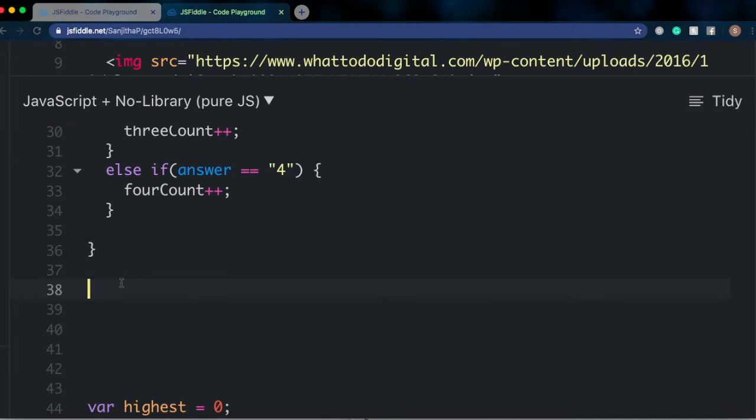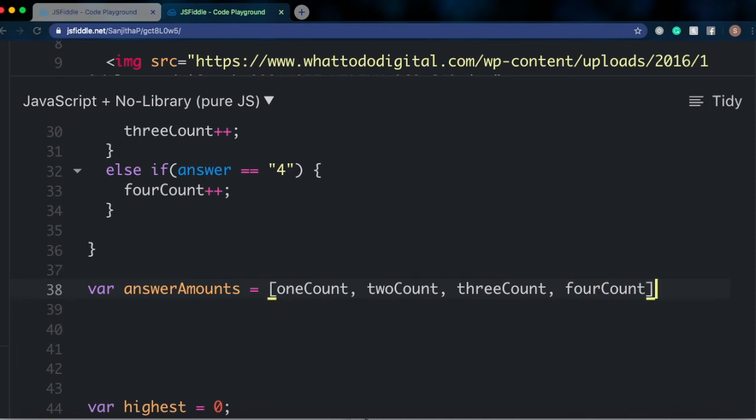So what I'm going to do is I'm going to say var, and then here I'm going to create the name of my array. So I'm going to say answer amounts. And then here I'm going to create a set of hard brackets. It's the same key you hit for curly brackets, just don't hit shift. And then we're going to place those 4 variables we incremented here. So I'm going to say 1 count, 2 count, 3 count, and 4 count. So now each of those values are stored in one place.